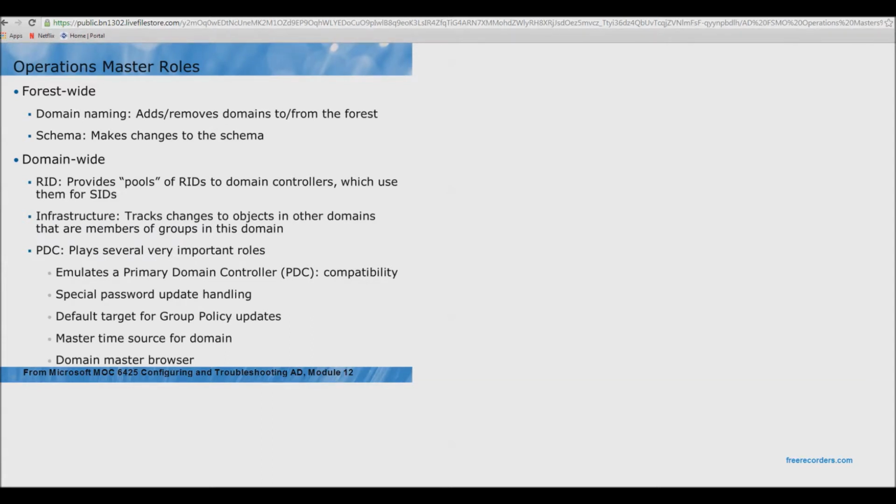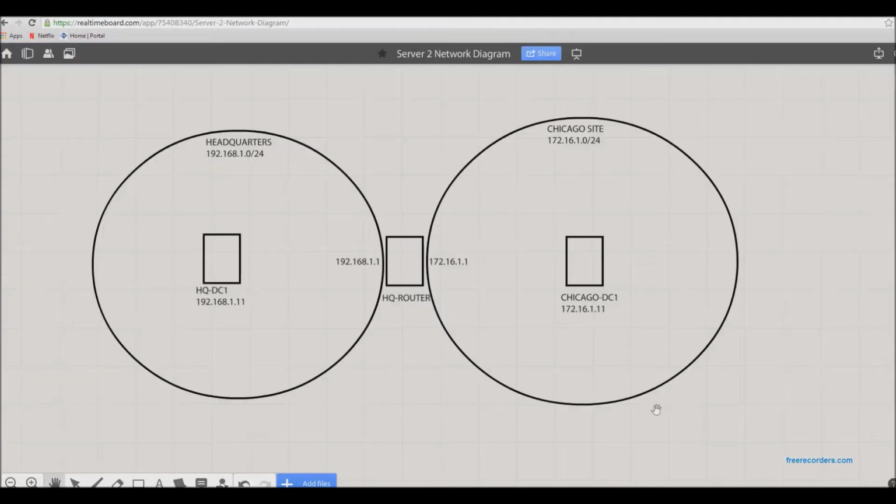Now, there are certain things in Active Directory, certain roles that are best performed on a single server so that information does not conflict. And what I mean by that is in our particular network, we have two domain controllers. We have HQ DC1 and Chicago DC1. Now this is in my lab network. Yours will be slightly different, obviously.